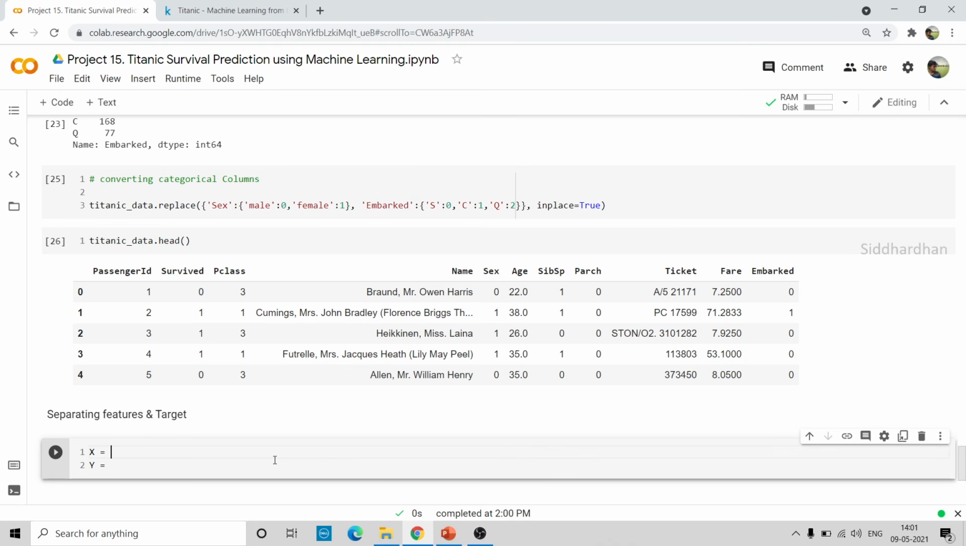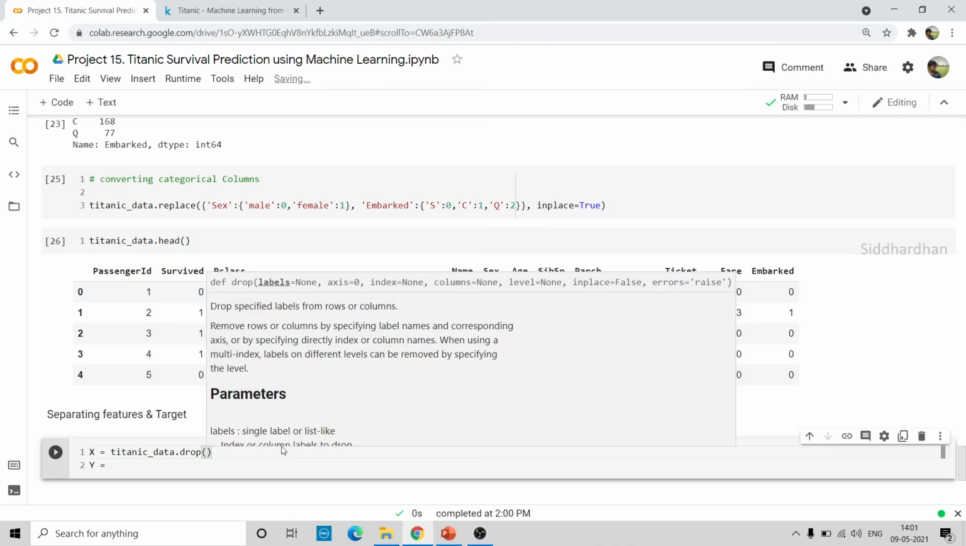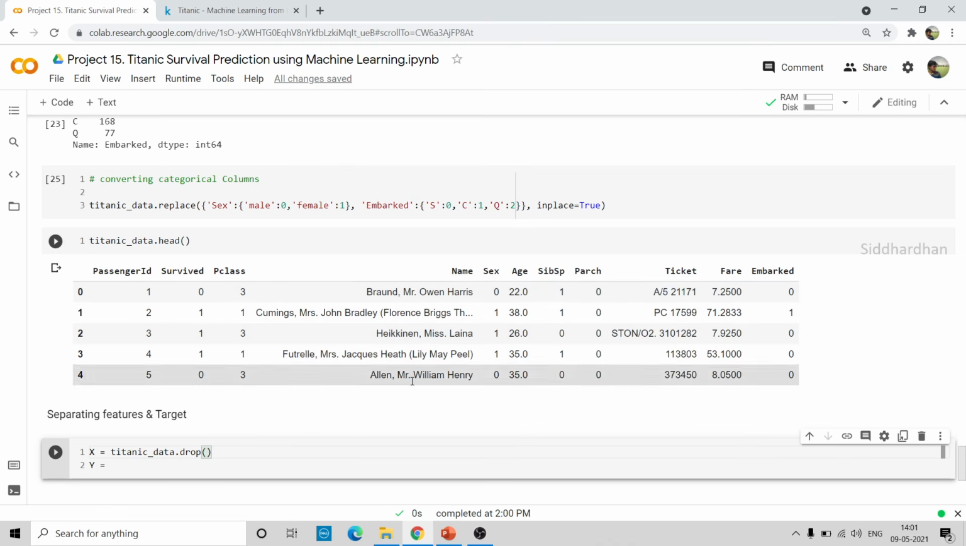In X, what we will do is take this Titanic data dot drop. So we are going to drop certain columns. As I've told you earlier, we don't need the name column, it doesn't make sense. People won't be saved based on their name, so we will remove the name column. And the ticket number also doesn't make much sense, so we will remove the ticket column, and also the passenger ID column. ID is just the serial number for the data point. So we don't want these three values, which are passenger ID, name, and ticket. They are just identity, so we don't need those values. So I'm going to drop them.